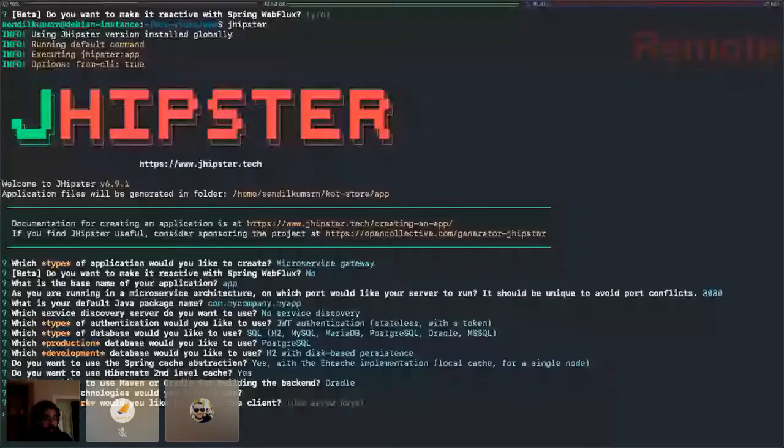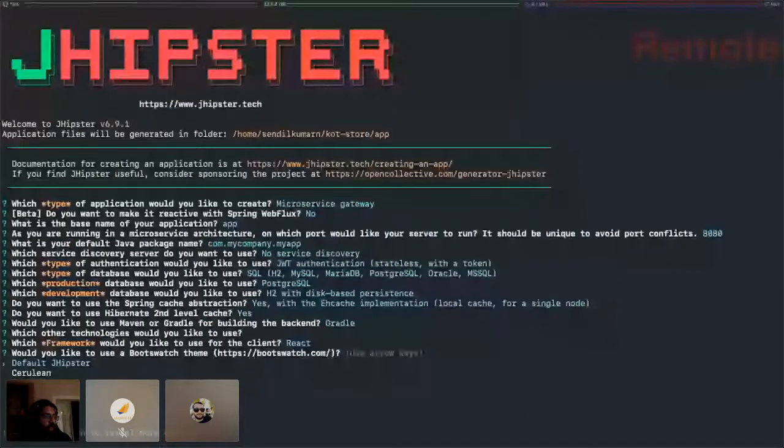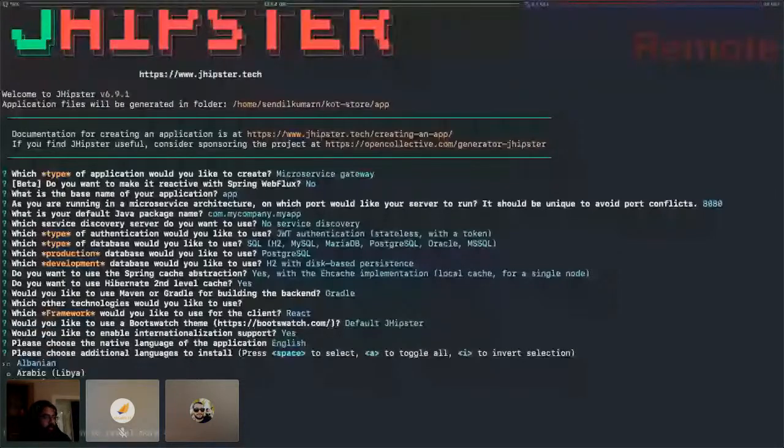Another thing to note is that you can choose no client here. If you have chosen no client, it means we will, of course, not generate any front end. So you just have the back end of the application. So it's just an API endpoint for you. And then you can choose any theme that you want to have. We also have i18n support. You can choose multiple different languages.